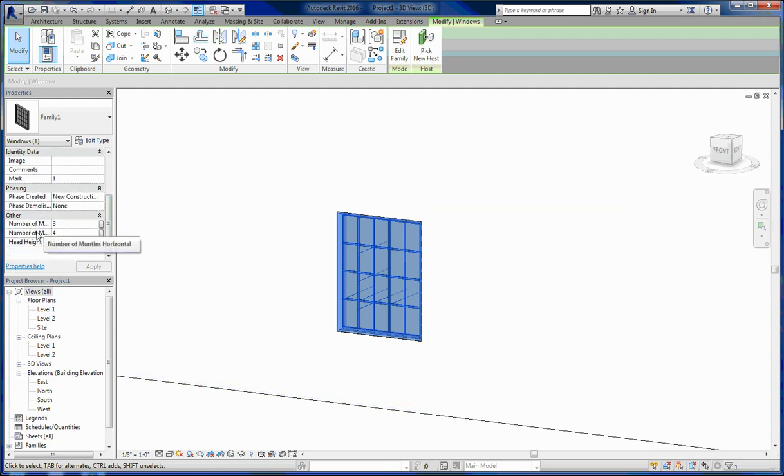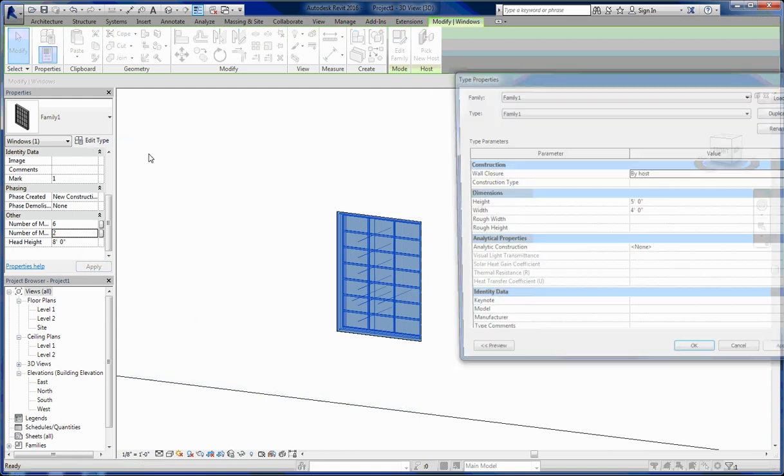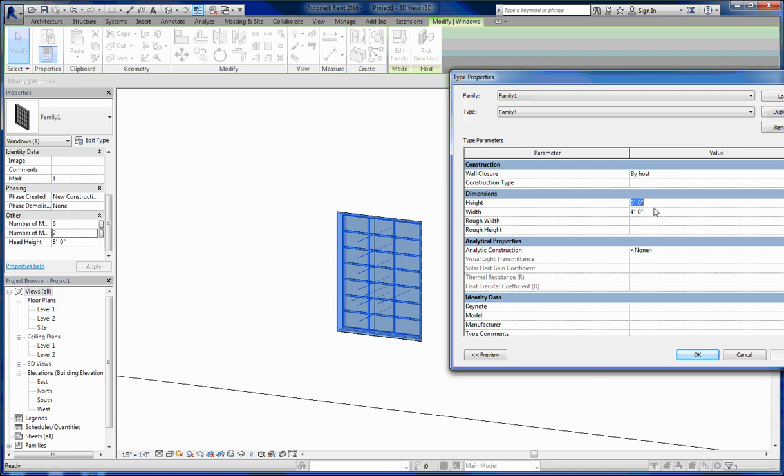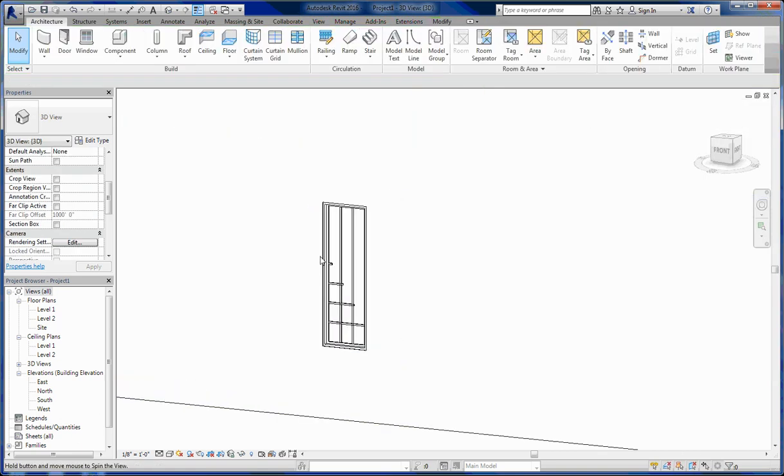Down here is our number of muttons, so I can just come in here and increase that to 6, or I can take this down to 2, and that'll all work. Under edit type, I've got my height and my width, so I can change those to 6. I can change those to 2. Say OK, and everything does not work.